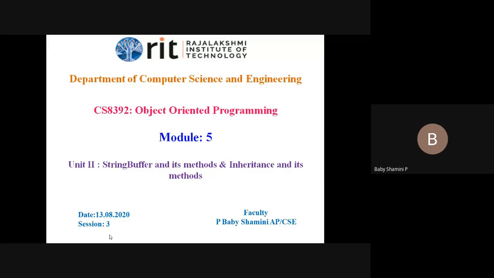Today I am going to explain two concepts. The first one is StringBuffer and its methods, and the second one is inheritance and its methods. People are already familiar with the concept of inheritance. Today I am going to explain three different types of inheritance. But before moving to this, first we have a recap session.